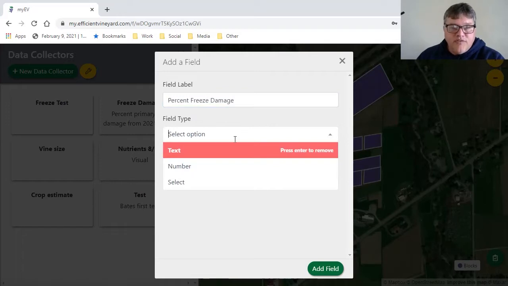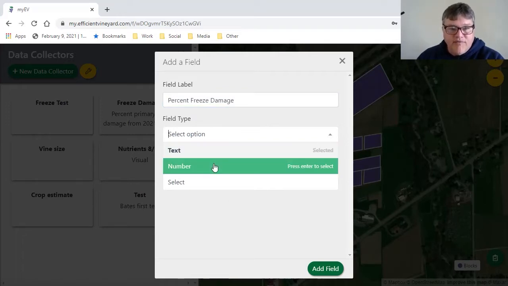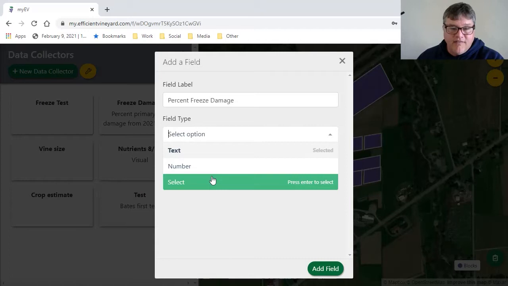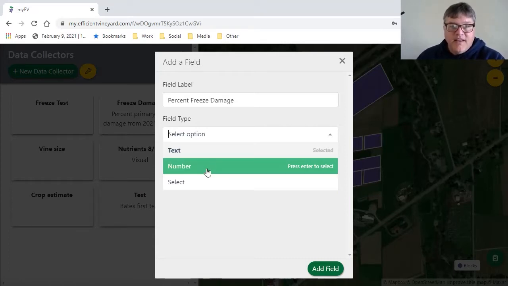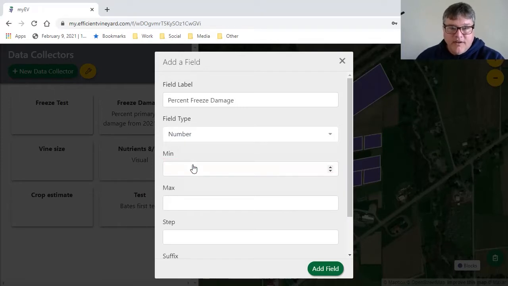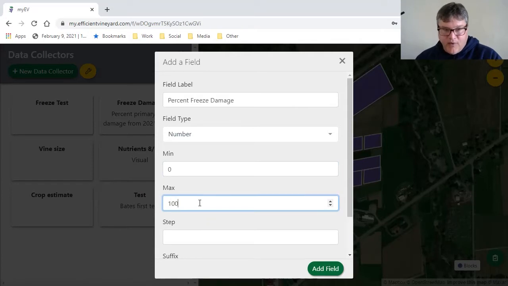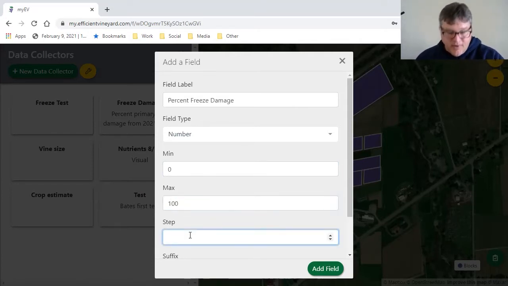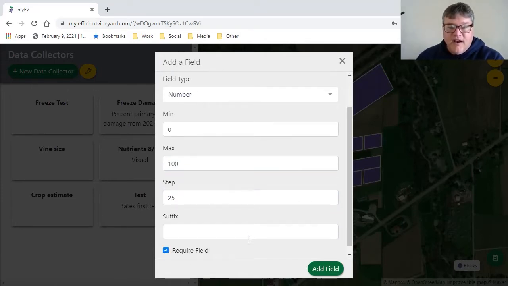And I have an option of making it a text field, a number field, or a selection field if I want to give it things to select from. In this case, we're going to make it a number, and the number is going to go from 0 to 100. So that I'll either have 0% damage or 100% damage, and I'm going to step it by 25. So I can be able to select from 0, 25%, 50%, 75%, or 100% damage.